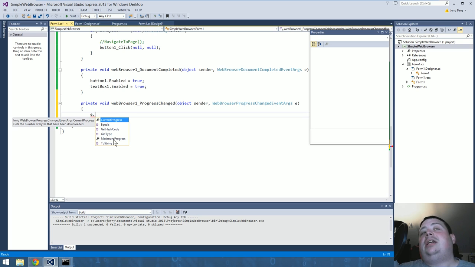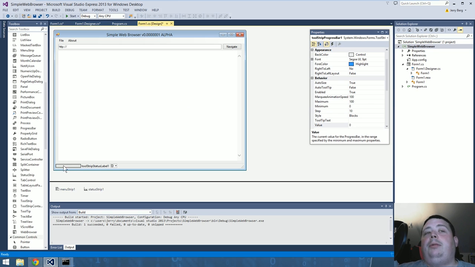So maximum progress is how many bytes are expected. Current progress is what byte it's currently on. With those two numbers, you can extrapolate percentages. All right, so now what we want to do is use this little progress bar that we put down here. So let's go look at it.